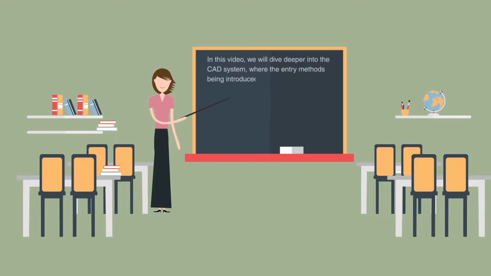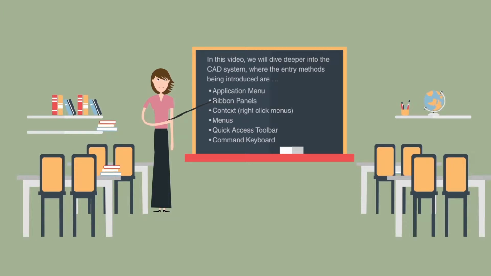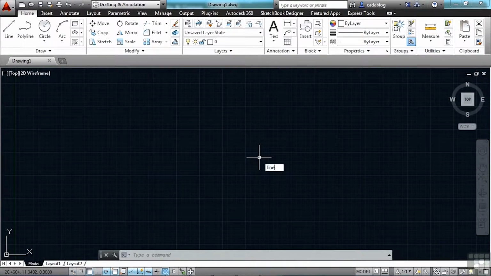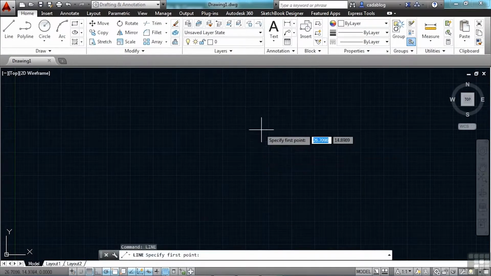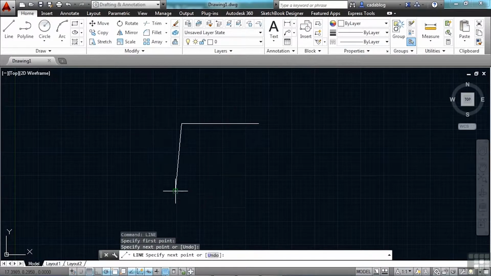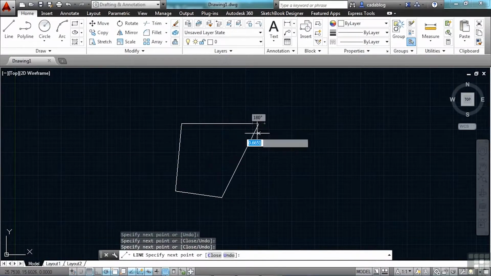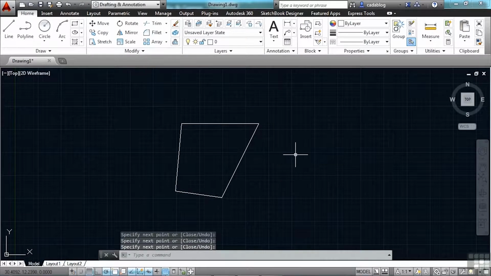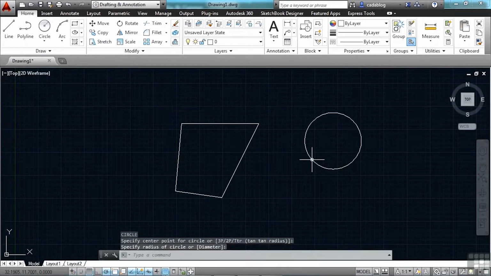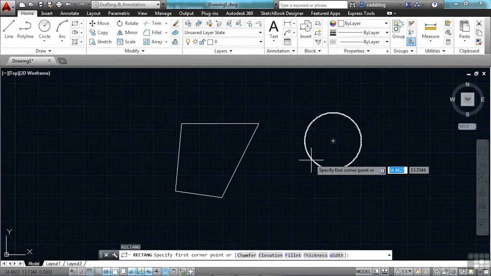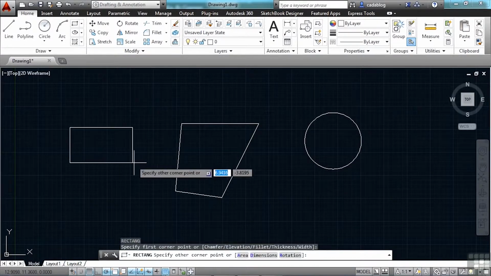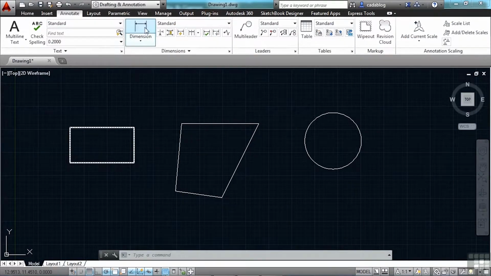In this video, we will dive deeper into the CAD system, where the entry methods such as application menu, ribbon, panels, context right-click menus, quick access toolbar, and command keyboard are being introduced. Like with the line command, you can just start drawing lines, making any shape that you would like. You can even add some circles, angles, and you can just go right ahead and start dimensioning these shapes.